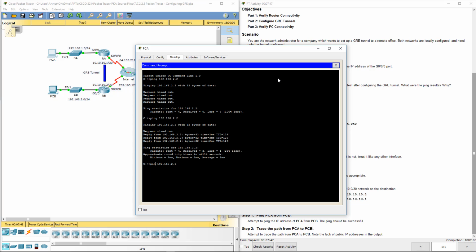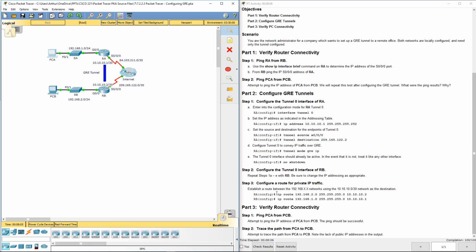So what I want to do is I want to do a traceroute. And you'll notice it goes to our router, from our router to our tunnel IP address to the destination. That's actually it. Let's go ahead and check results to verify.